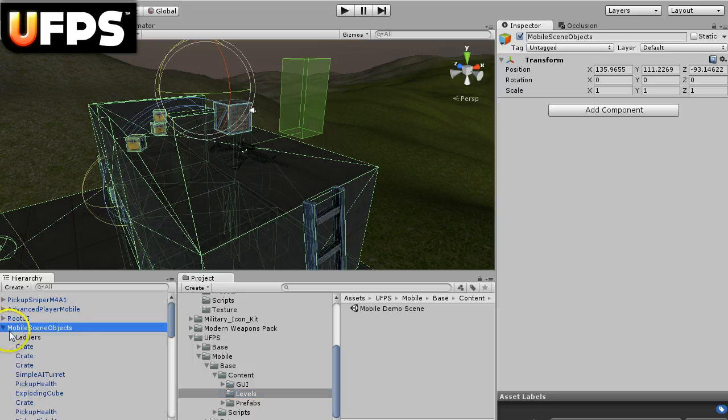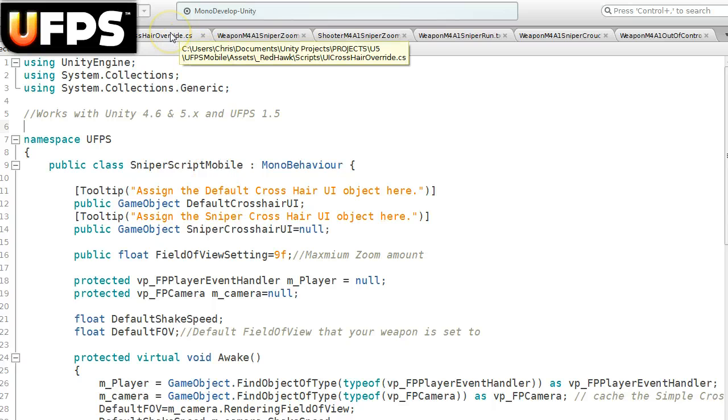I've taken all the items that were in the scene and I just put them in an empty game object here. Everything except for the root UI and the advanced player mobile. I just wanted to keep things a little organized, make it a little easier to get around. So I'm going to go ahead and start out with the scripts first.